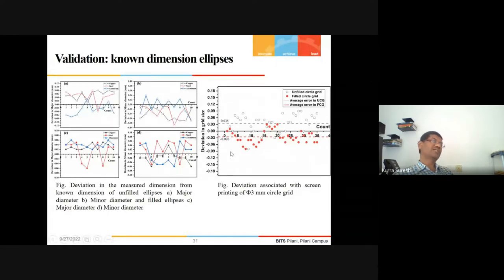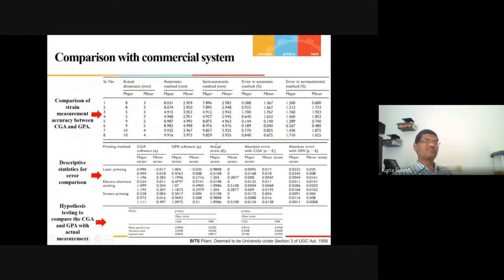Of course, when you print the initial circle, there may also be some errors. What we have done is, let us say we used one circle and we calibrated our system. After that, we uploaded 10 more circle images. Every time it is not giving 3 mm because there will be some error in the printing also. This is the error in the printing. We also did some study on these deviations in the printed circle diameters. And then we also compared this with the commercial system, that is GPA.